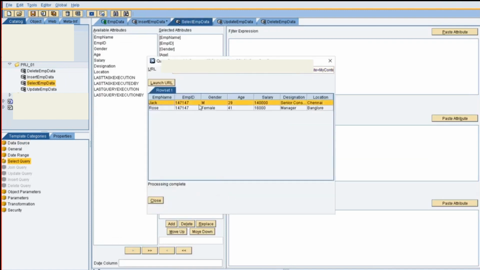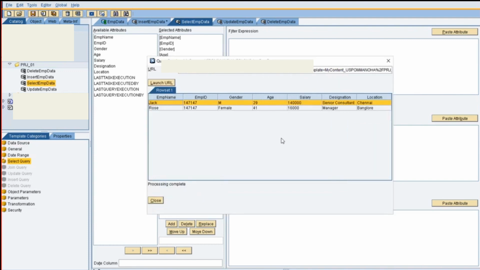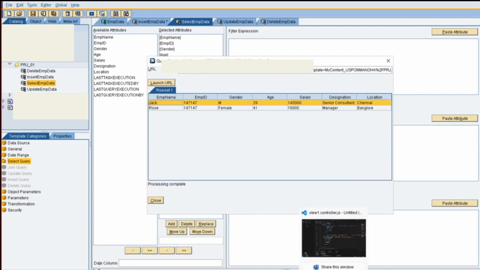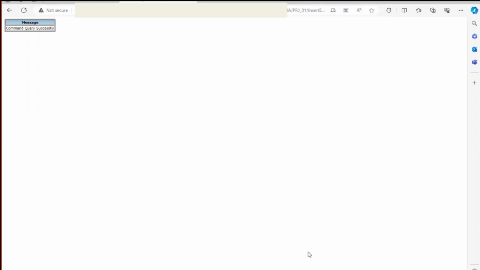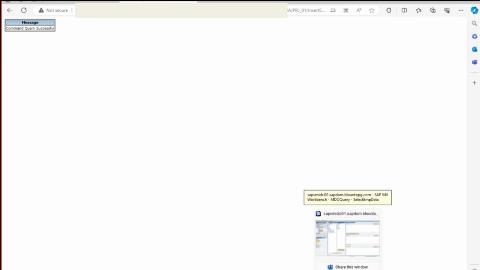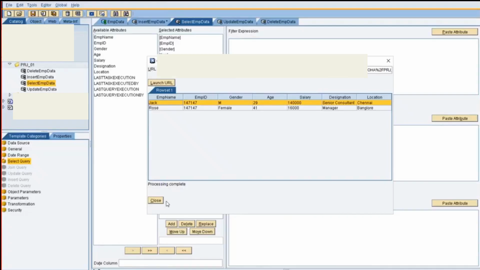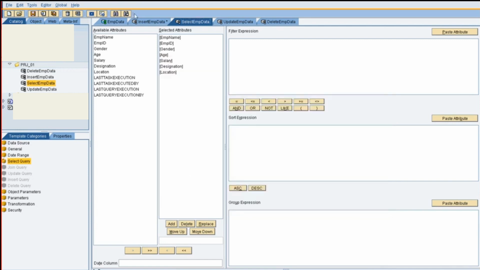You can see I have entered this particular URL. Just now we have executed that URL. Here you can see Jack. I will also execute another one. You can see Chennai, param 2 is 147, param 1 is Jack. So these are the parameters that I have used for our query and executed, and data is getting updated or inserted in the MDO object.